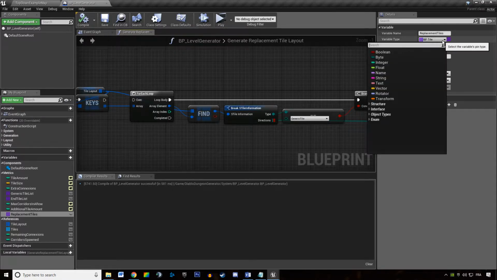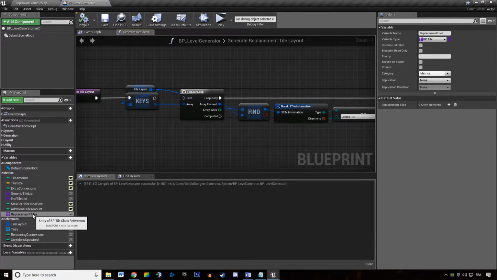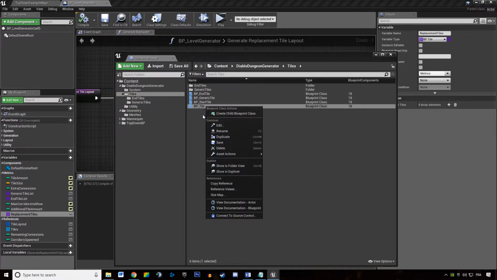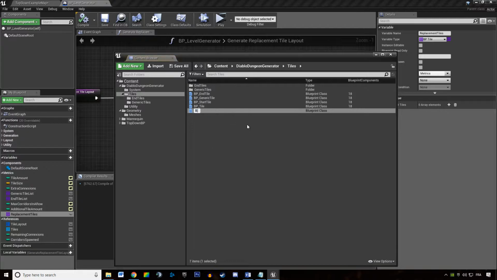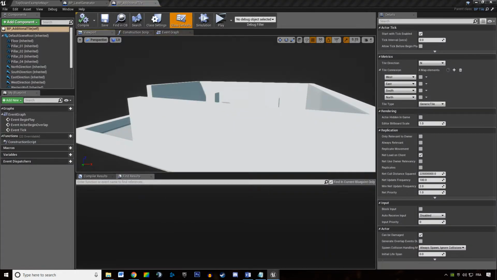We can replace it. It is a great idea to be able to fill that array with any tile we want. So I'm using the class BP tile, but we're still going to create an additional tile class, BP additional tile. We want to have a new folder, additional tiles. We want to open up the additional tile.